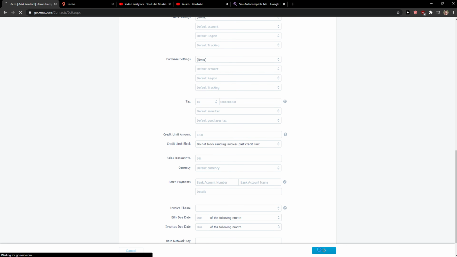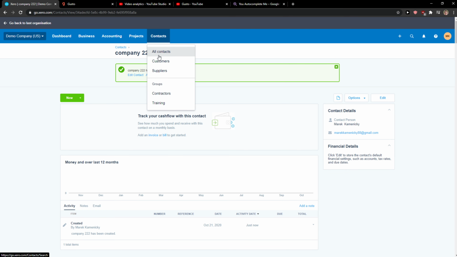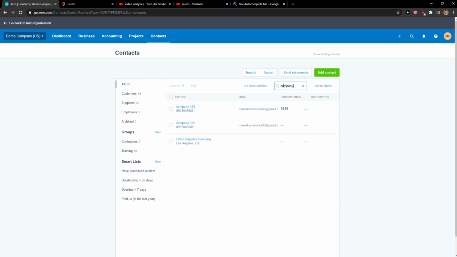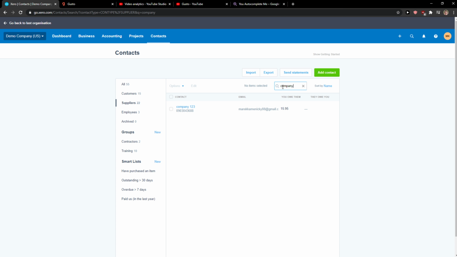Now I'll just click save. And as you can see, I was in the suppliers tab, but it was still added to all. I've got 22 suppliers and 55 in all. So this is my company 222. As you can see, I can find it. When I click on suppliers, it's not there. Only company 1, 2, 3, not 222.